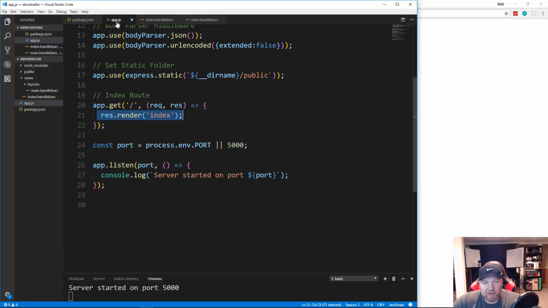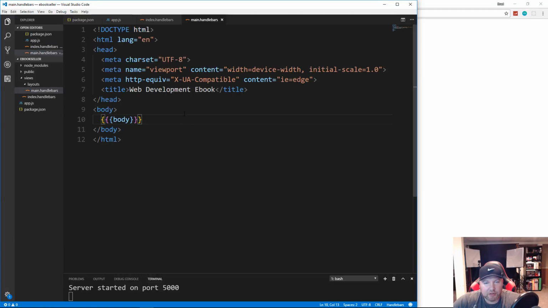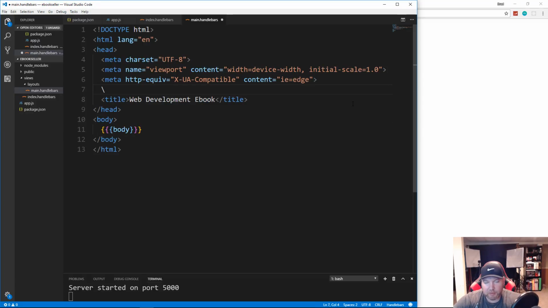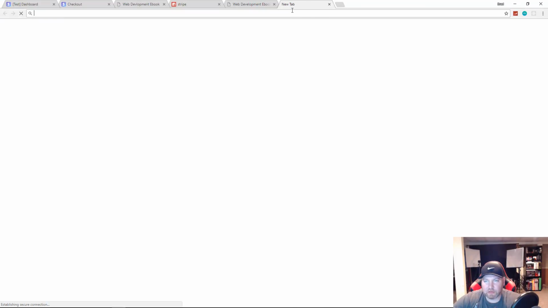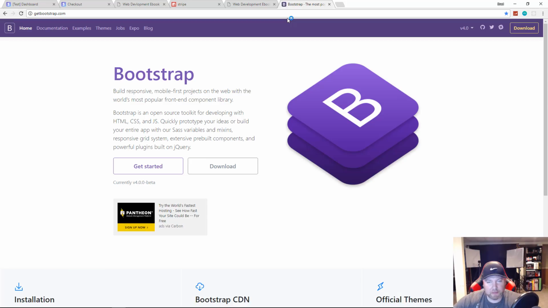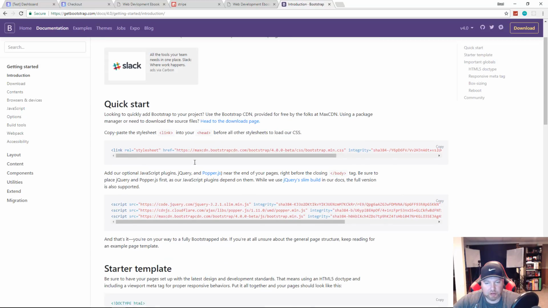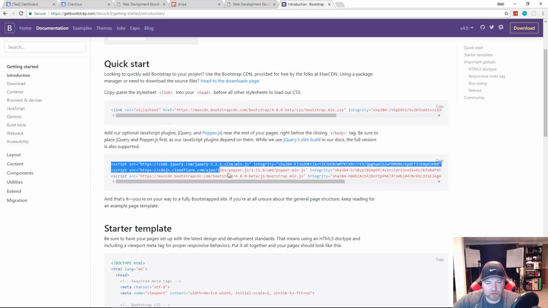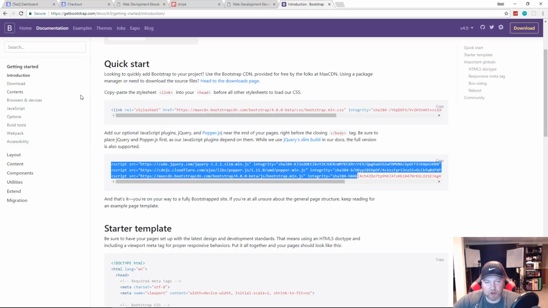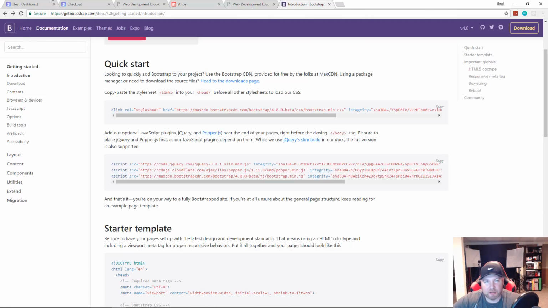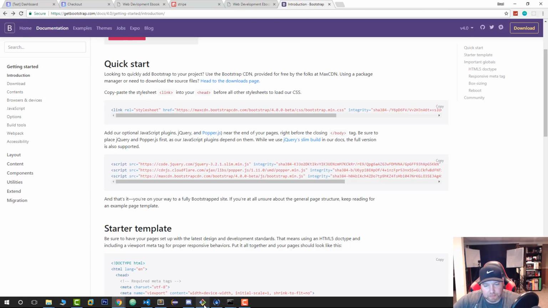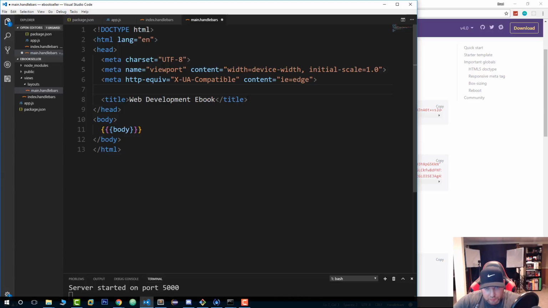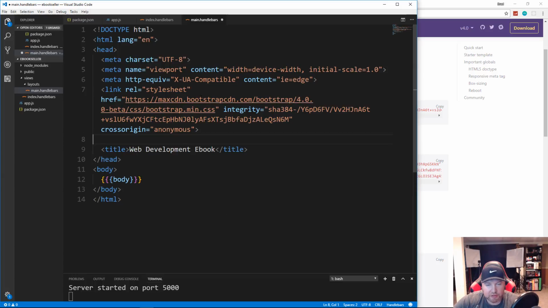Let's go ahead and add the navbar to our main handlebars. Actually, first of all, we need to bring in Bootstrap. So I'm just going to bring in the CDN. I'll go to getbootstrap.com. We're using Bootstrap 4 beta at this time. We're going to grab this link. This is just the CSS. I'm not going to bother bringing in the JavaScript and all this jQuery and stuff because we're not using any of that. We don't need that. So just the CSS part. And we're going to paste it in right here.